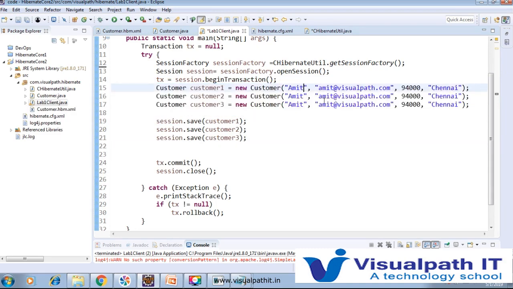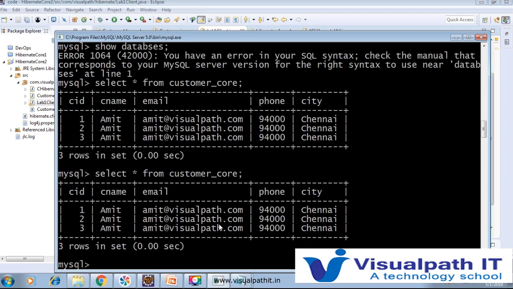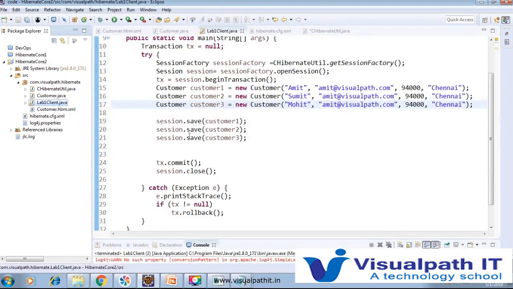I just want to change this value and we'll check whether the value is changing or not, like Amit, Sumit and Mohit. We'll check that again here. Now it has the name Amit, Amit, Amit, all are Amit. Three values are there.